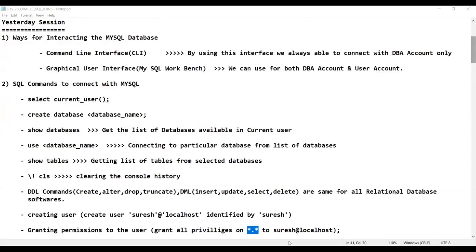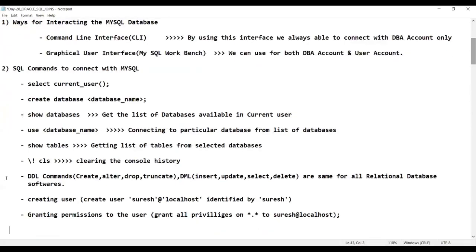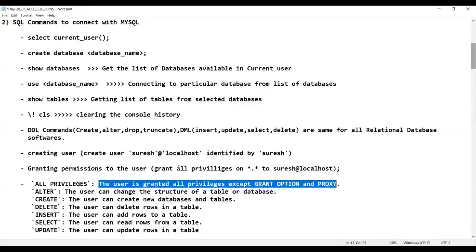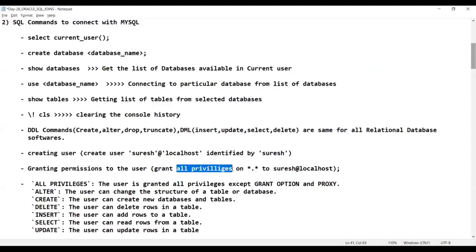See, sir, instead of all privileges here, you need to substitute these words. Observe carefully. The user is granted all privileges except grant option and proxy, sir. So instead of all privileges, if you want to allow creating, then you can go with create, delete, insert, select, update. All these things you need to specify here, Kiran.